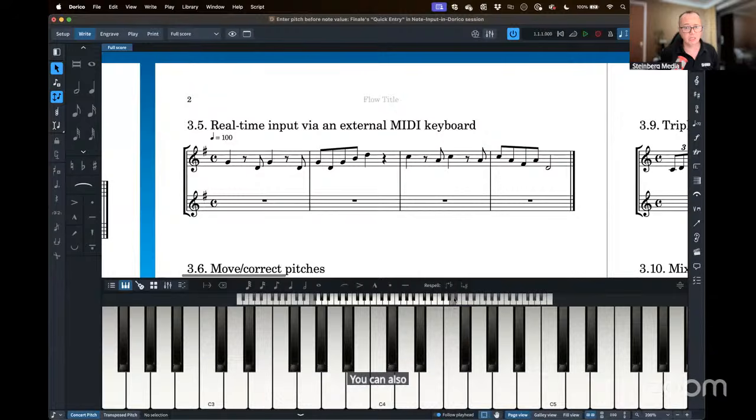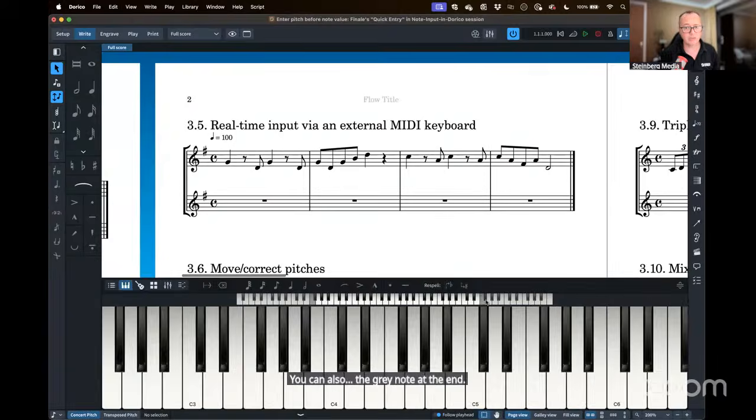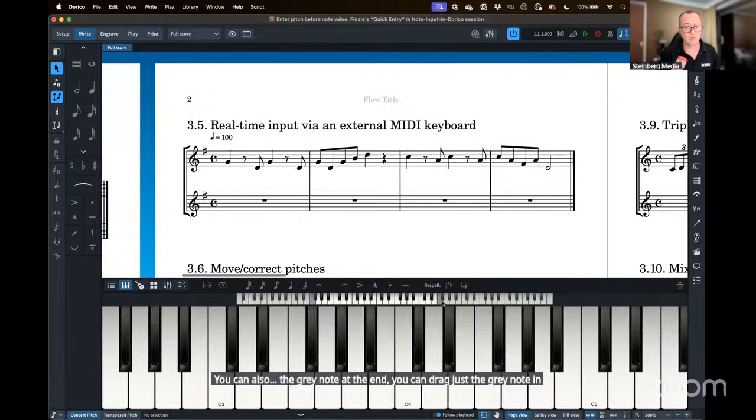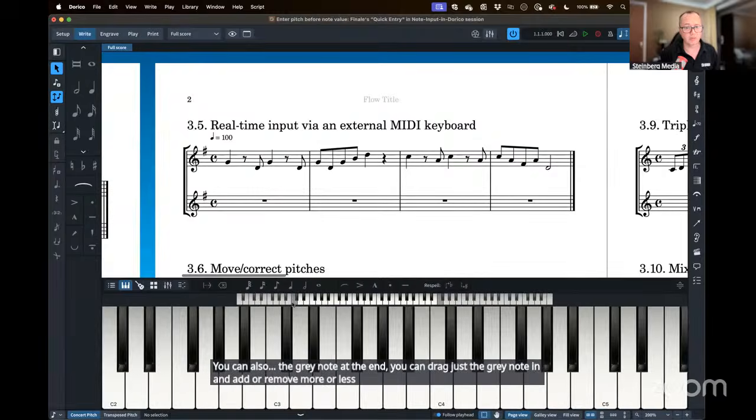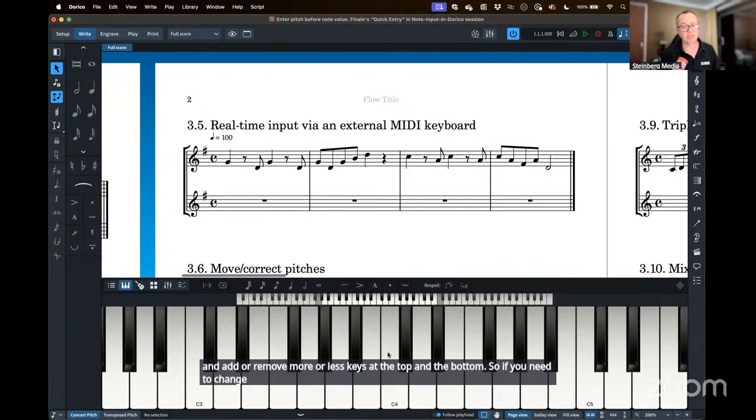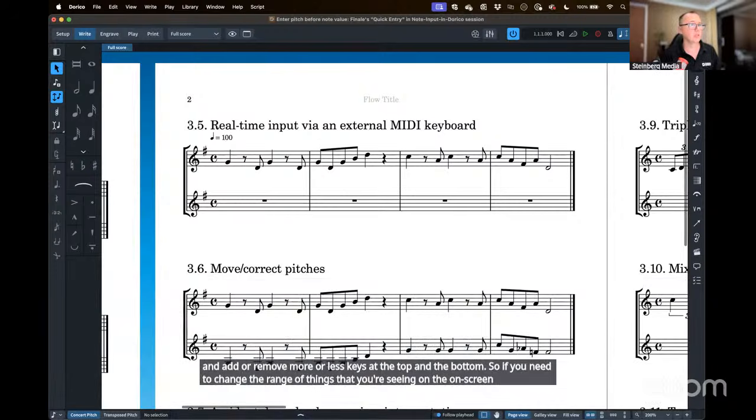You can also drag just the gray note at the end and add or remove keys at the top and the bottom. So if you need to change the range of things that you're seeing on the on-screen keyboard, you can do that as well. Just let me check some of the other comments.